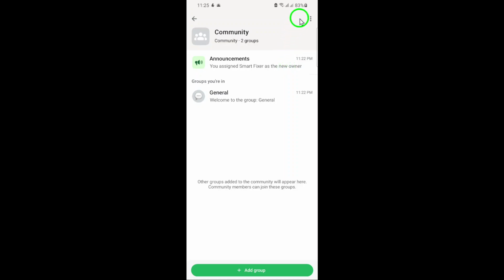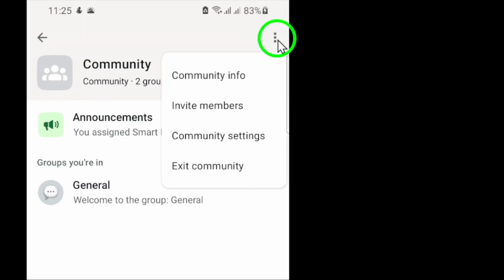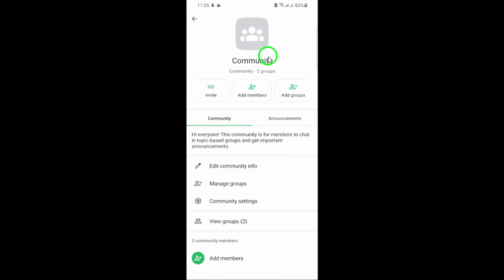Now, here's where things get interesting. In the top right corner of your screen, you'll spot 3 little dots. These dots are your gateway to more options. Tap on them, and from the drop-down menu, select Community Info. This will take you to a page with all the details about the community.